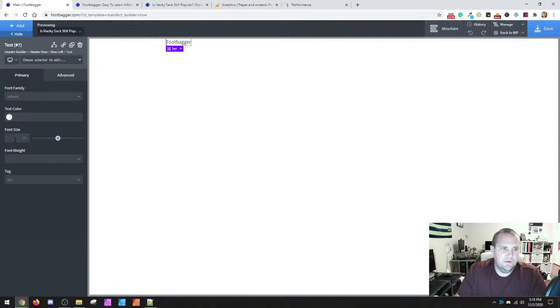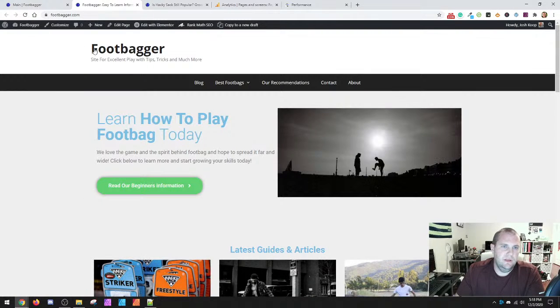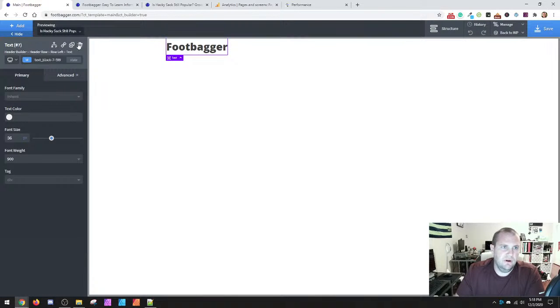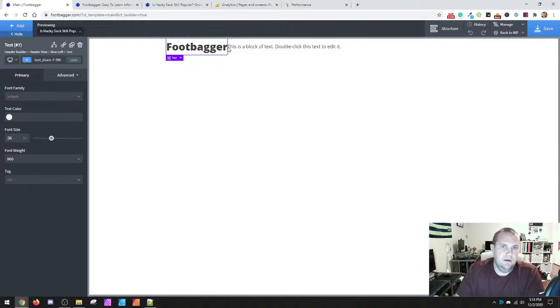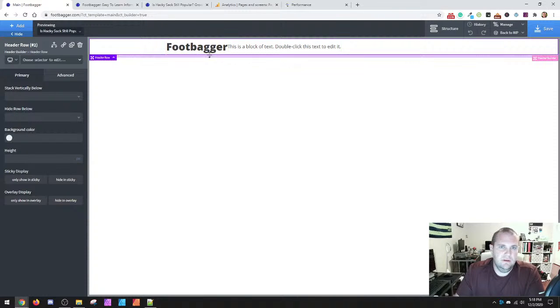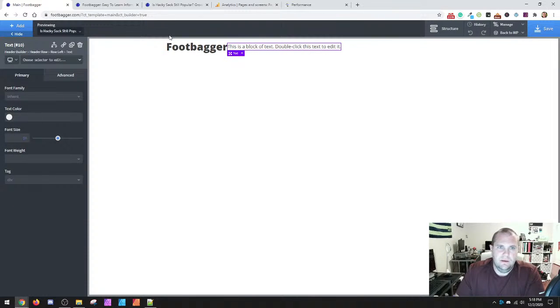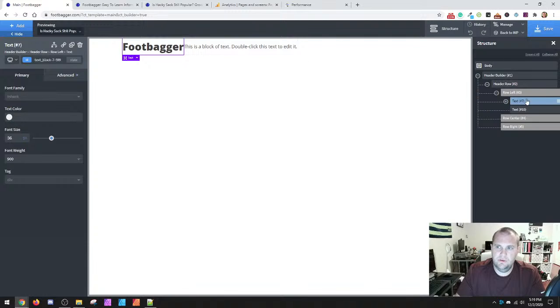So now all you have to do is just decide that you want this to be 36, 900 weight. And you already start to have the same text as here. I'm not going to worry about fonts because I can always figure out fonts later. So now you want to add text. And what you're going to want to do is, actually what we'll do is we're going to go ahead and open the structure.